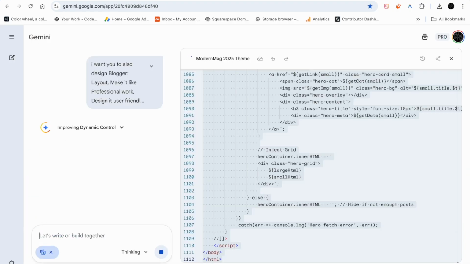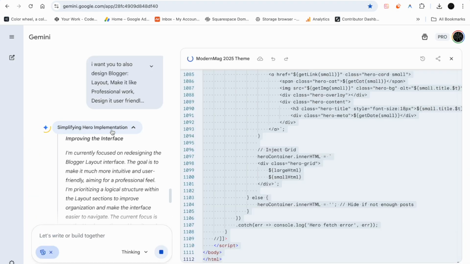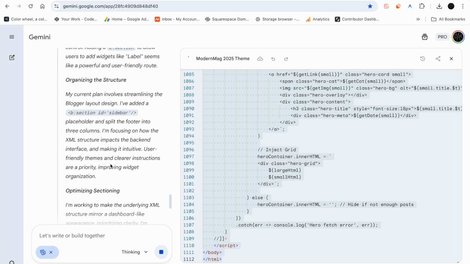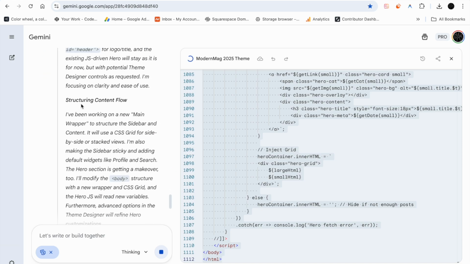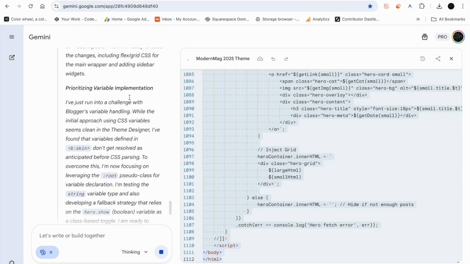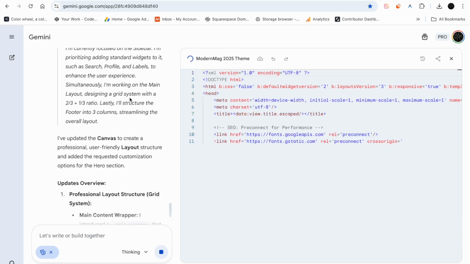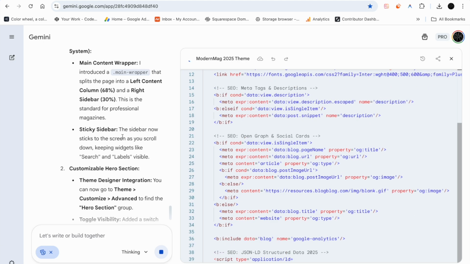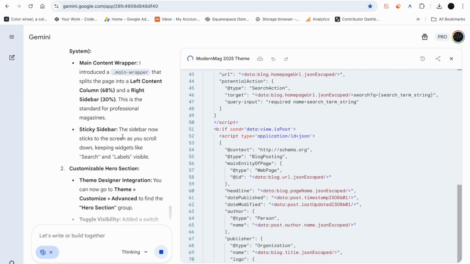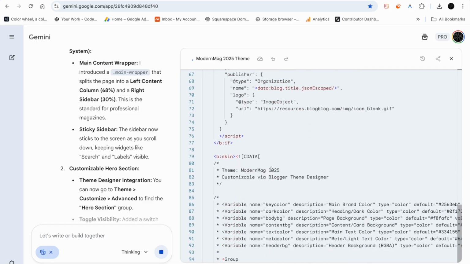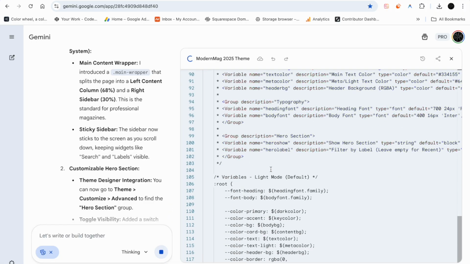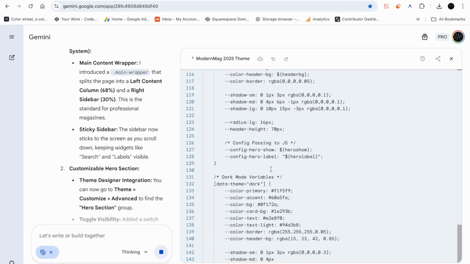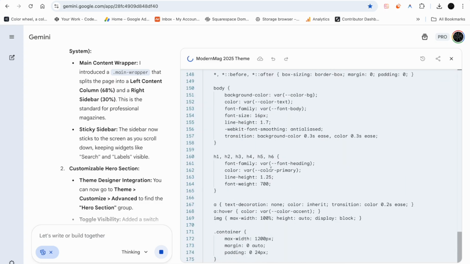Let's see what they are doing. We have to wait. You can see what they are doing: revising, structuring the control flow, and other things. Now they are writing the code for us. The new update, Gemini 3.0, is really great because we are able to make at least a Blogger template now. Before, I tried, but I failed again and again.